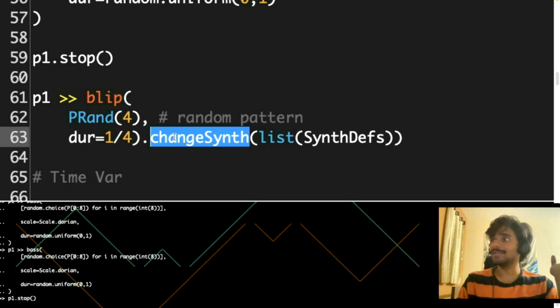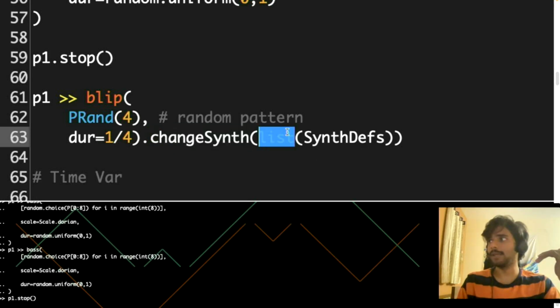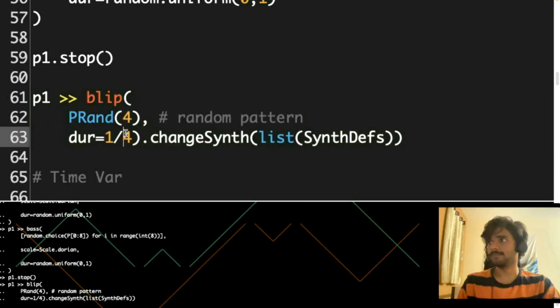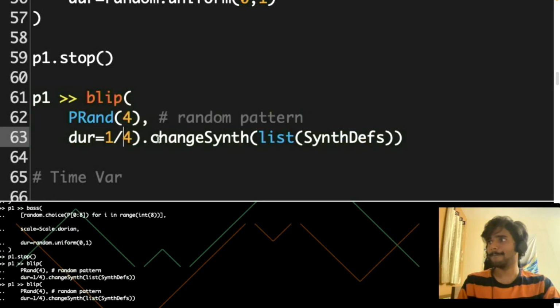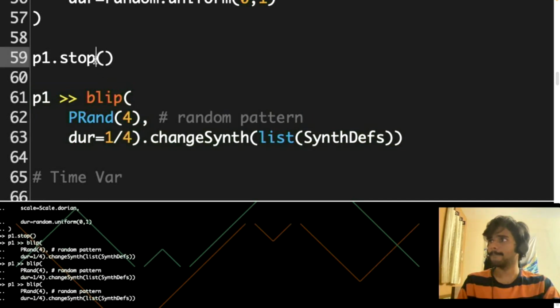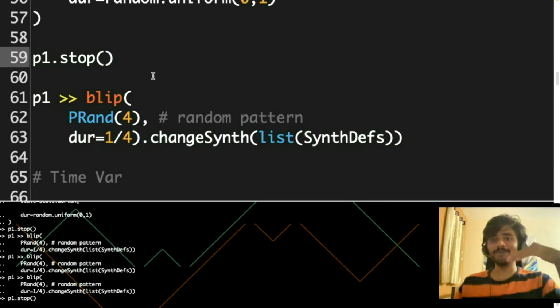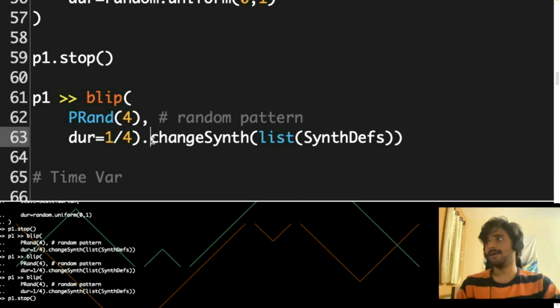And what I'm doing here is I'm changing synth every time I'm playing, and I'm taking from the list of synth definitions. So every time I play this, I'm going to have a different synth. So let's try it out. Every time I play it, it's going to play the same kind of notes, but in a different synth. So again, I'm increasing the possibilities of randomness here, and you can just layer it on top of each other, and you can make really cool stuff.